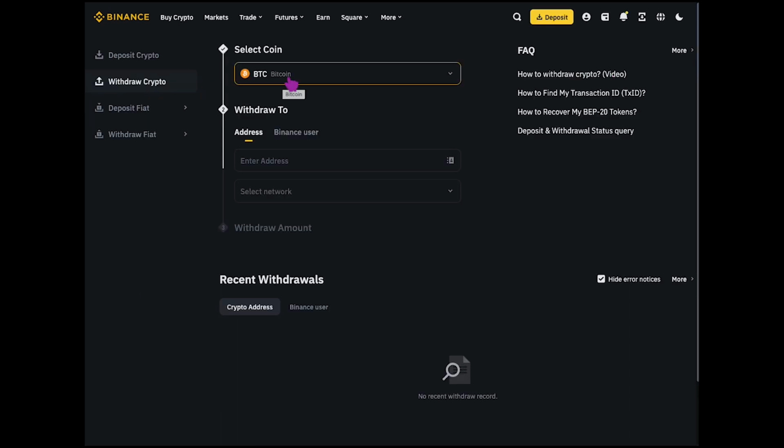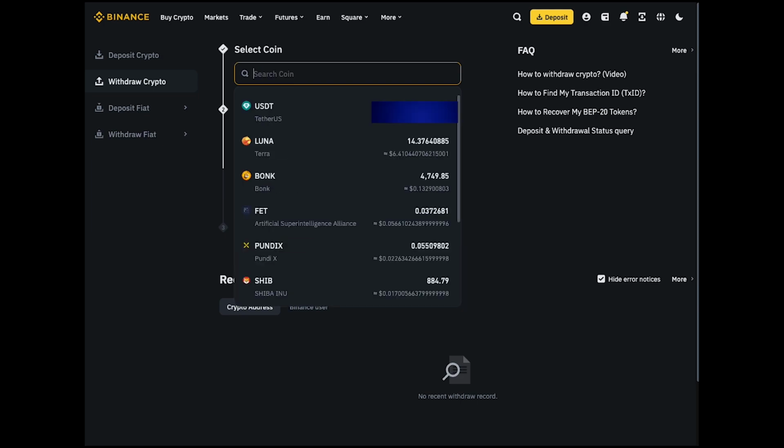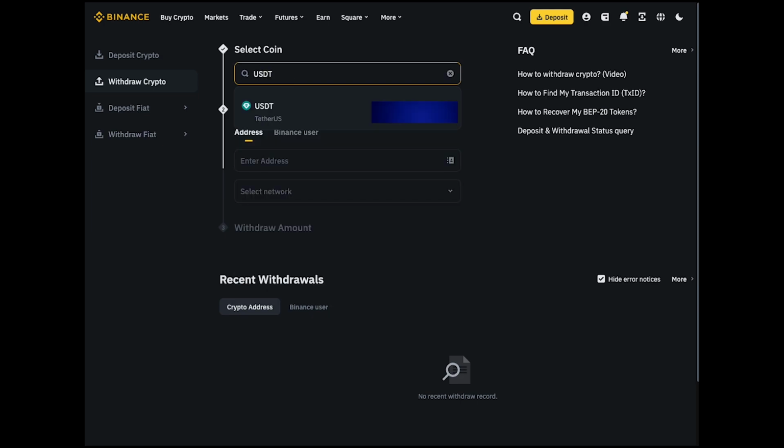And here I'm going to type in the token that I'd like to withdraw. So in this case, it's going to be USDT. So I'll type in USDT. Click on that. USDT. And there we go. I'm going to enter the address that I'd like to send my USDT to. I'm going to paste that address in.